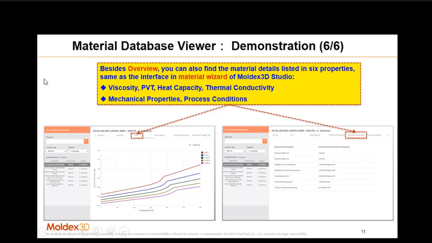Okay, besides overview, you can also find the material detail. This function is like the material result of Moldex3D Studio. You can view its viscosity detail or PVT.